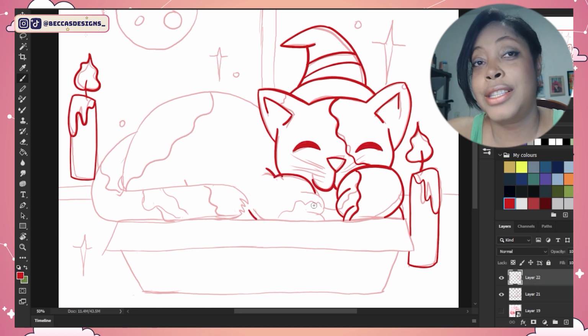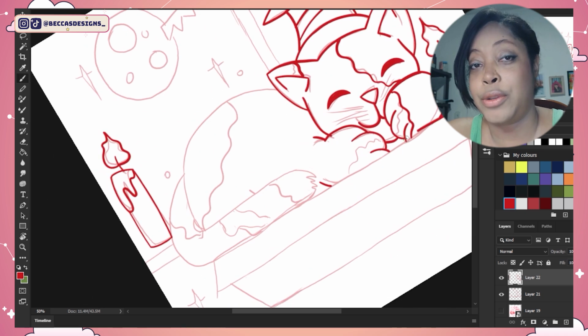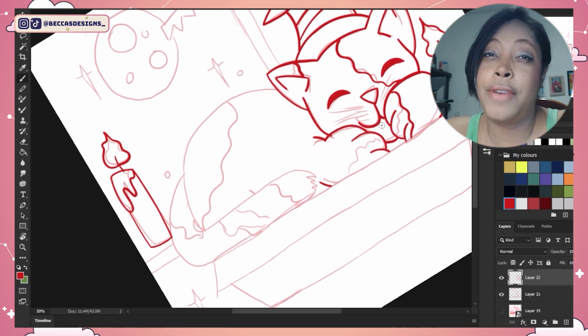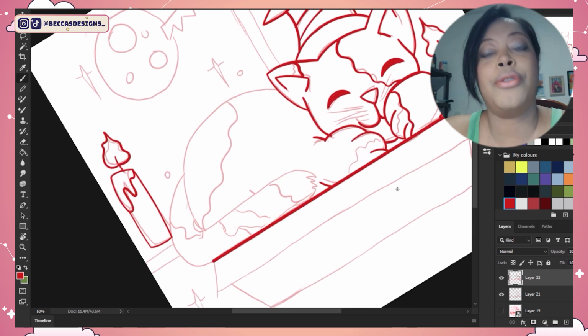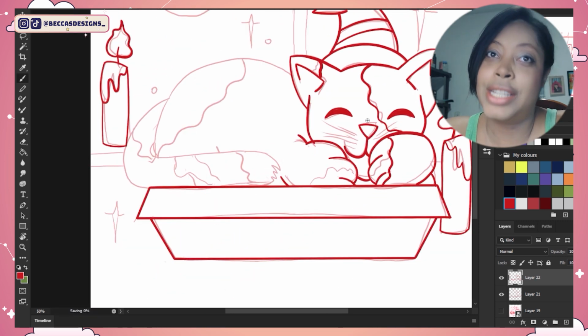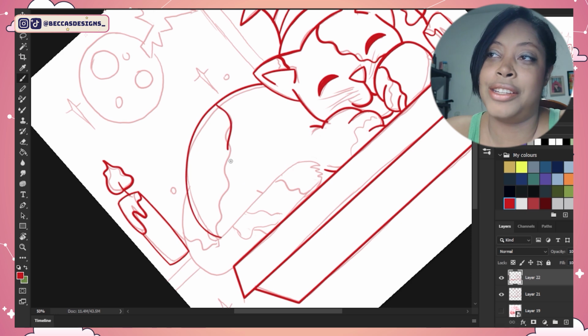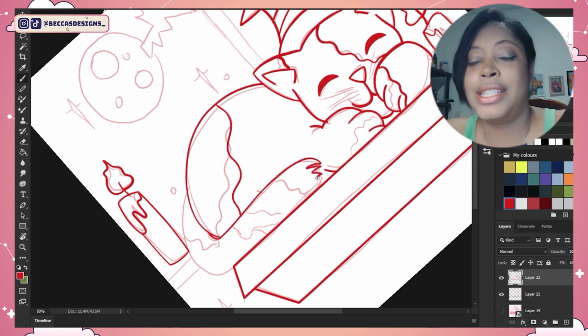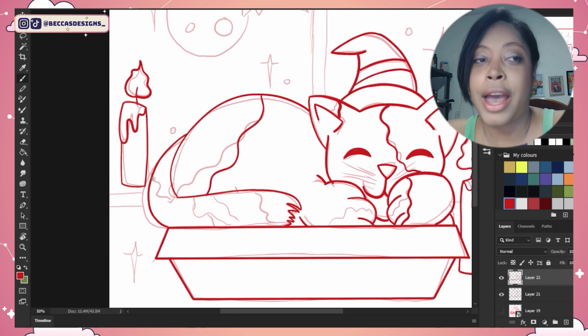Sometimes I do fix stuff within the line art that I do myself, and I will eventually end up doing another line art just to make it cleaner, which is the correct way of doing it. Sometimes we're just in a rush and we don't do that. But this is normally how I like to work things out.